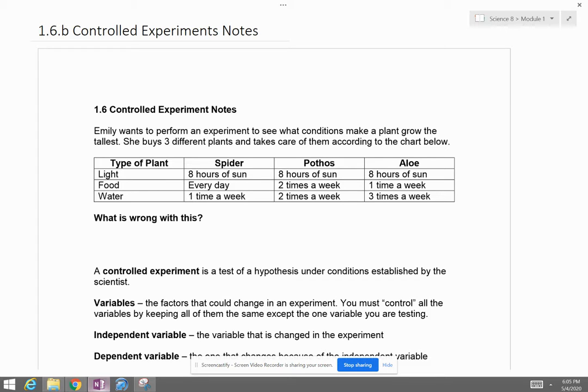So if at the end of this experiment, the pothos plant is the tallest, you don't know if it's because the pothos plant just grows at a faster rate. Is it because of the food? Is it because of the amount of water it got? The problem with this is that there are too many variables. You are only allowed to have one variable in an experiment.